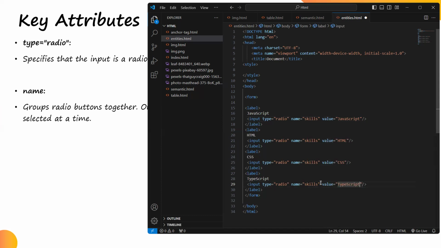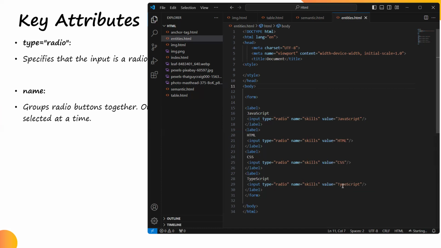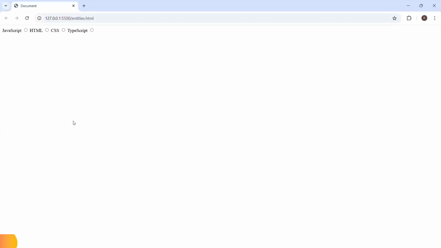All right. So if I save this and open it in a browser, now let's see how it looks. You can see, if I select, okay, now I have options. Now let's say I'm asking the user to select the skill they are most conversant with or they are most in love with. So they can only select one at a time, just one. You cannot select more than one, all right?